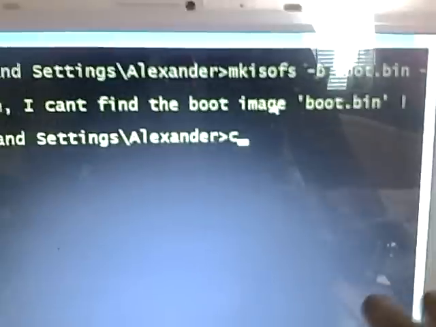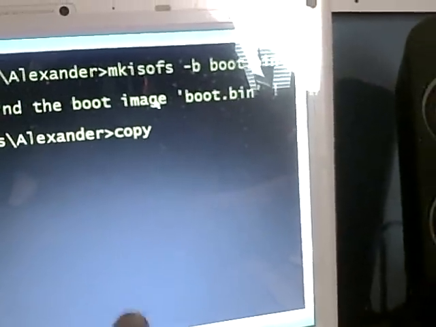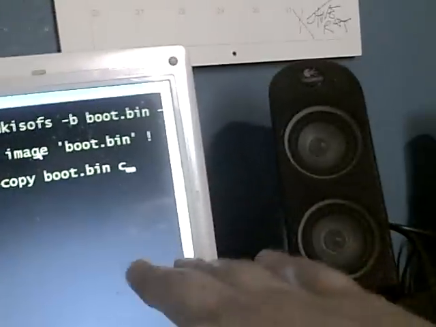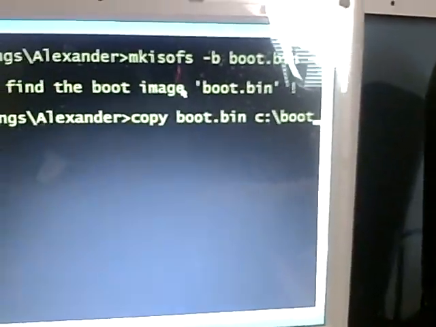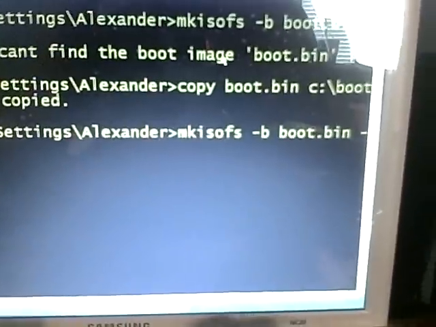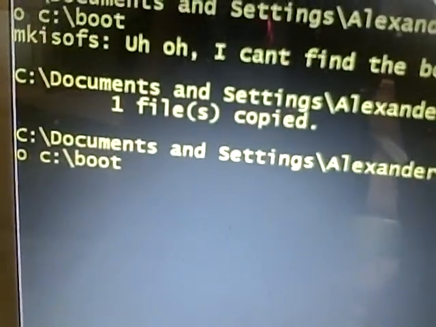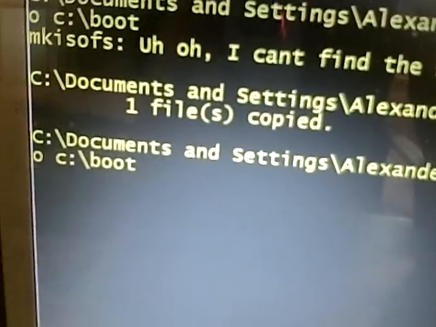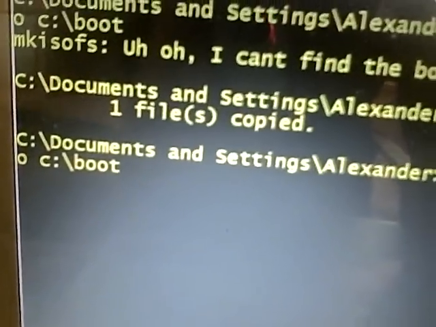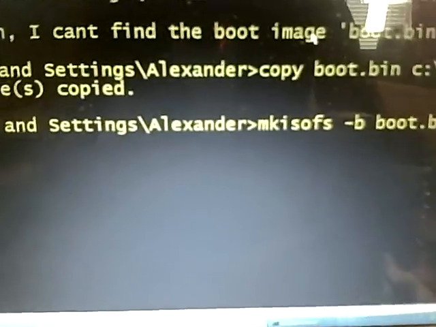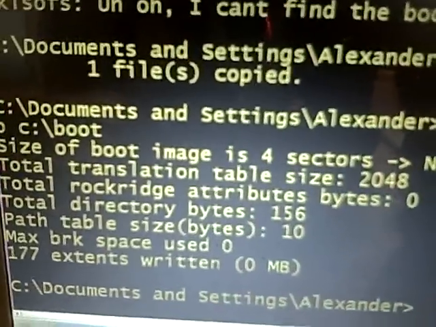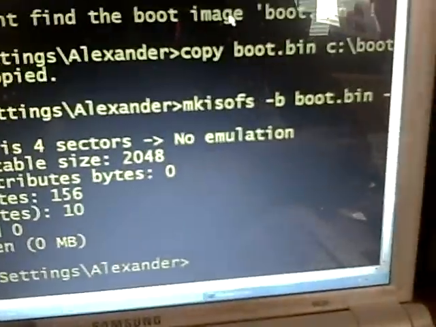Alright, so we need to copy boot bin to cboot. We're copying over boot bin to cboot. Then we run the command again, because that's the only file that needs to go inside cboot. I forgot about that, but it is the only file that needs to go inside cboot. Is the boot block. Then you've got that.